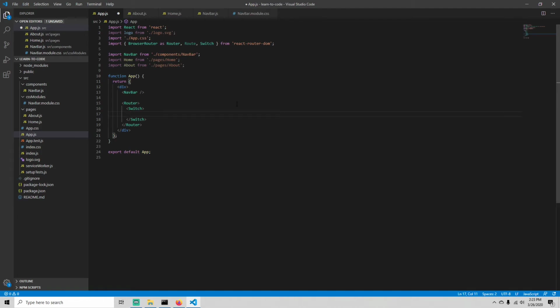Use the route component. Type route exact. The path will be just a slash for the home page. Component is the home component. Copy and paste this and make the path and component props be for the About page.